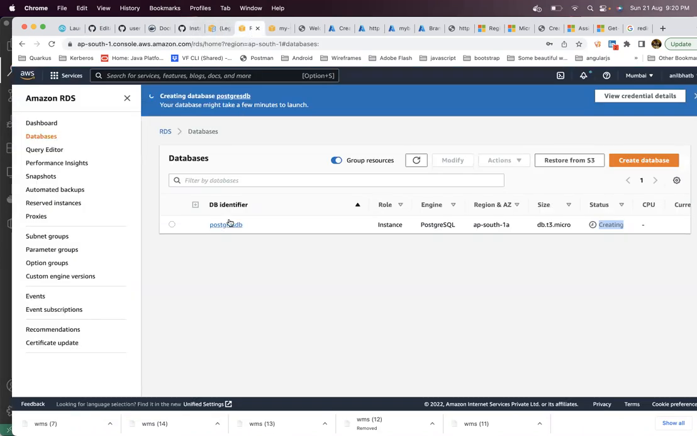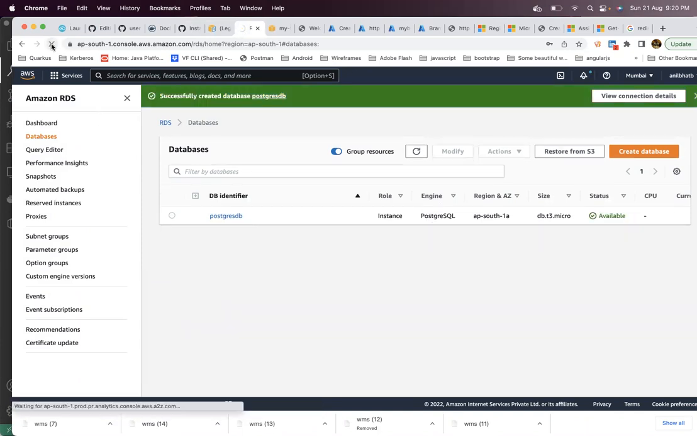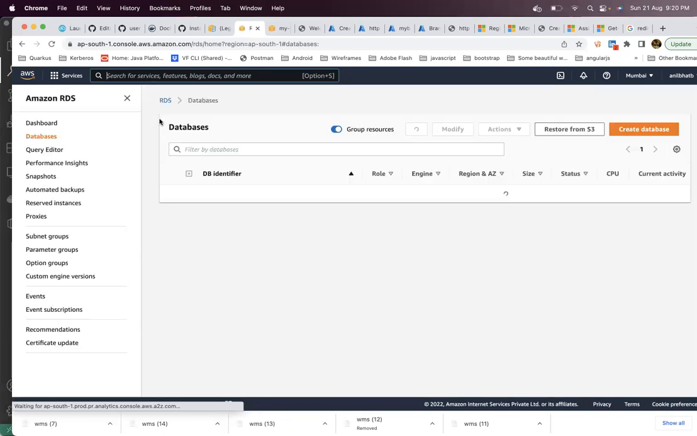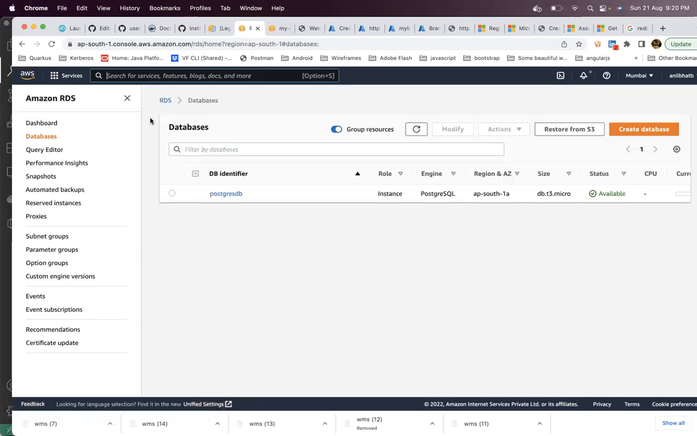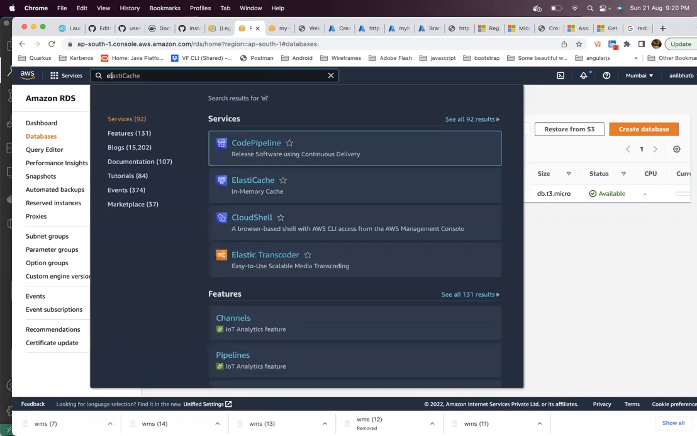Okay. And now I have my Postgres running. Postgres DB was still in creating state. Let me make sure that it is in available state. Yep, so my Postgres DB is in available state. The next step is I will have to create my Redis database. Redis database in AWS is Elastic Cache. I will go to Elastic Cache.